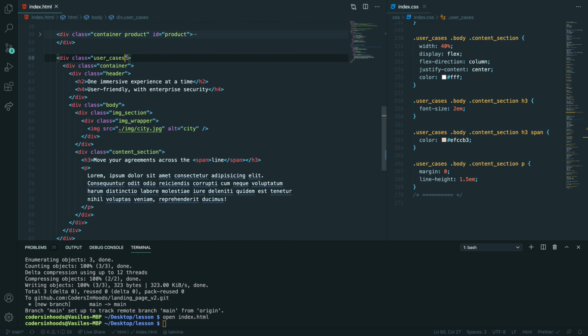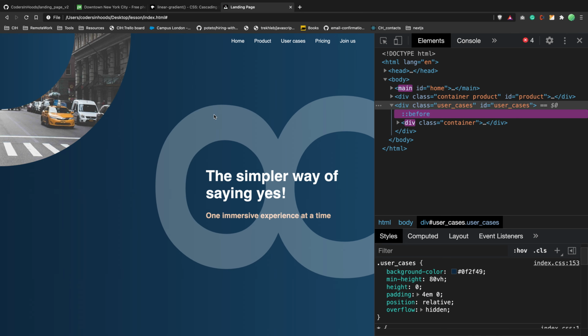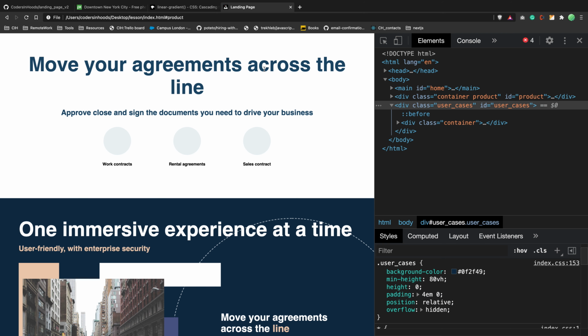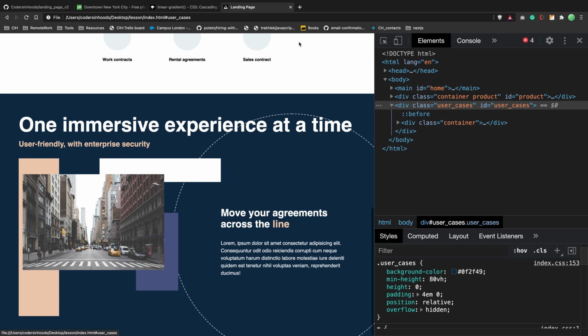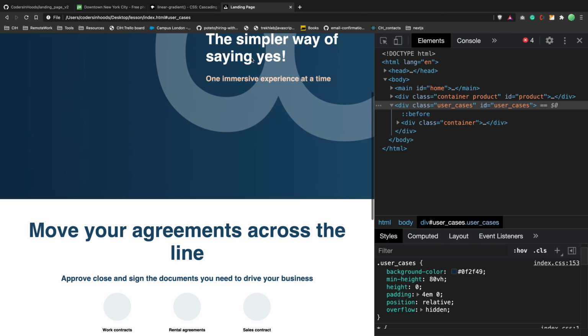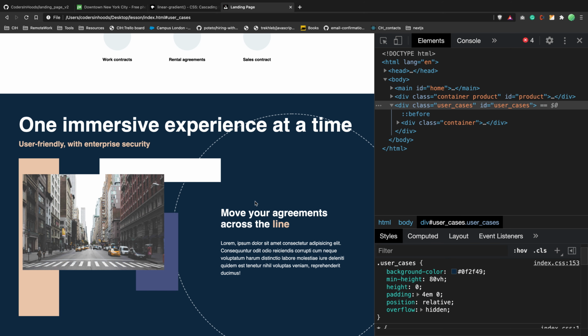And this is it here, ID, use cases, right? So now if I click, it jumps to this section, right? Straight away. It loads in the view. So it doesn't load at the very top for this section because we don't have anything below.